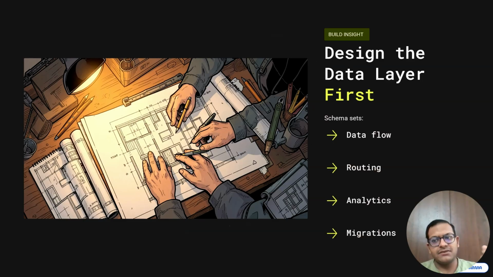For this AI interview simulator, I wanted to avoid that. Before building any UI, I designed the data layer. Not because it's the most exciting part, but because it determines how the data is going to flow, how routing is going to work, and how analytics will work later. It will also determine how the migration will be done in future and how difficult it would be.